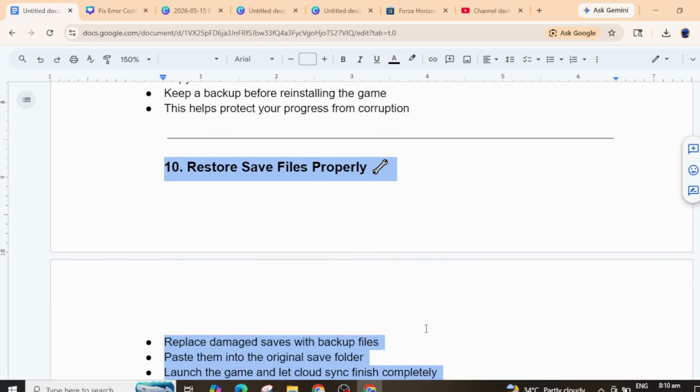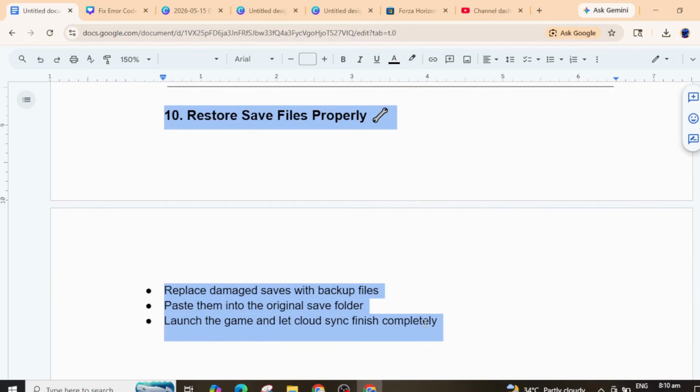Restore save files properly. Replace damaged saves with backup files. Paste them into the original save folder. Launch the game and let Cloud Sync finish completely.